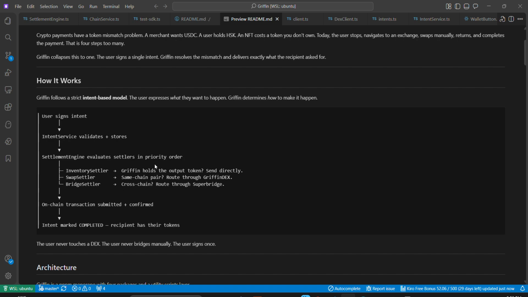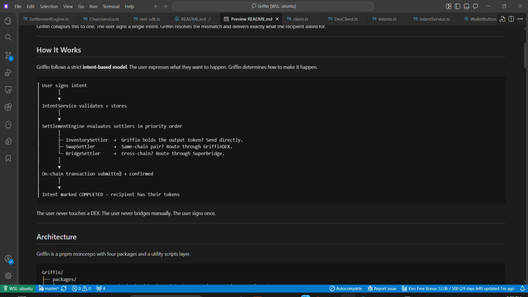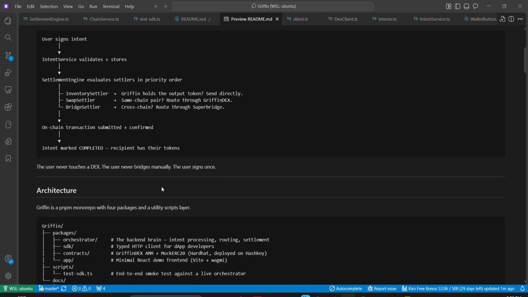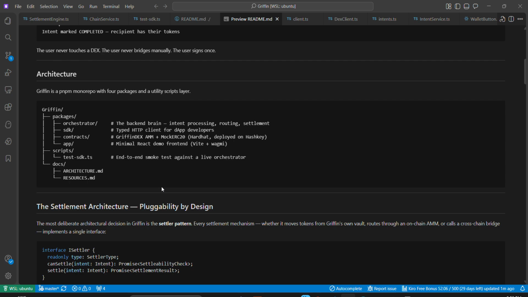The first thing it checks is whether Griffin has it locally. If not, it will check whether it's the same chain or a different chain. Based on that, it chooses whether to use the swap settler or the bridge settler. And the on-chain transaction is submitted and confirmed. Intent marked complete. Recipient receives their tokens. So this is the architecture.